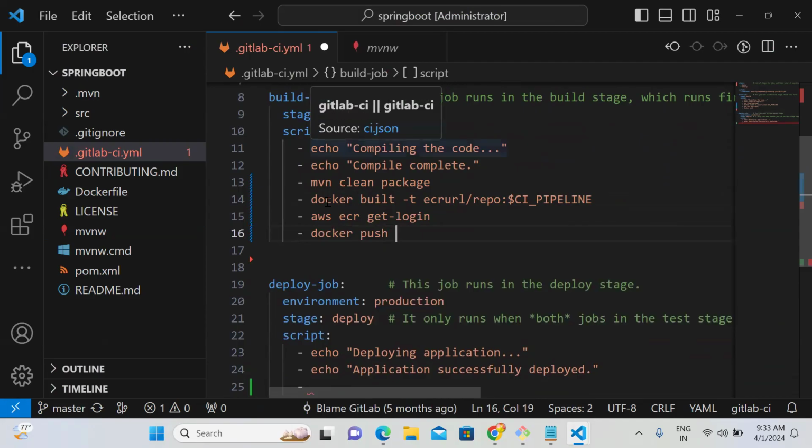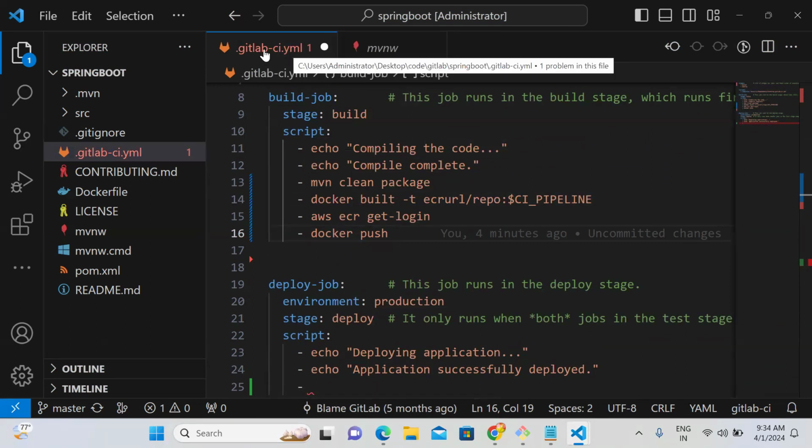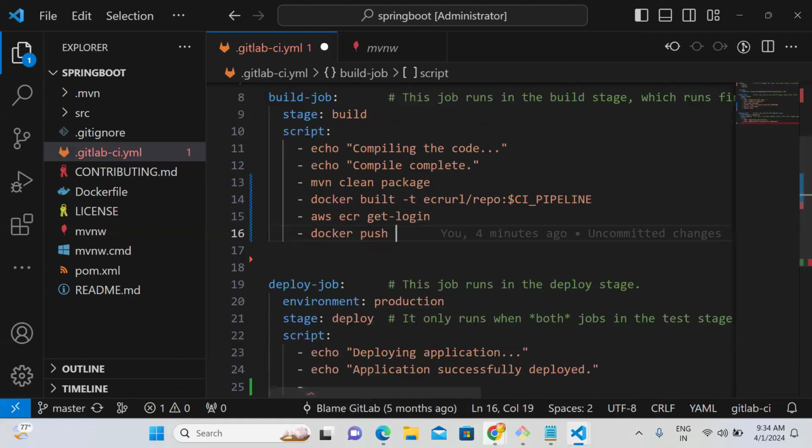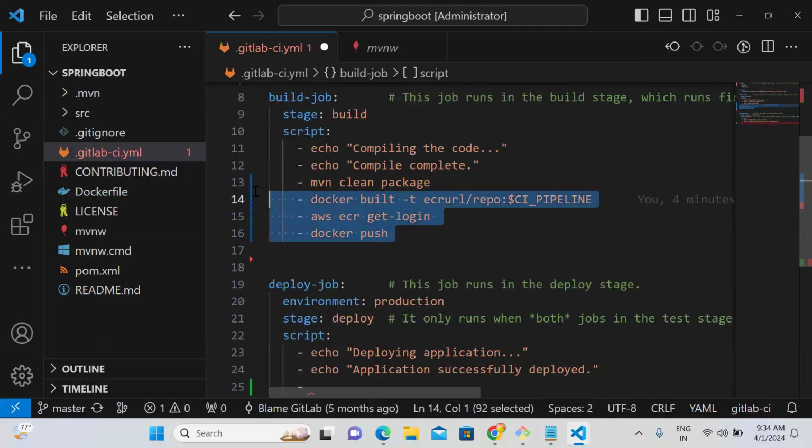Which file are you writing everything in? Where are you writing all these commands? In which file? YAML file. Which YAML file is it? GitLab. Automatically, right? In GitHub, what is the CI/CD? Where are you writing all these commands? In which tool? Jenkins. Now in GitLab, you don't need it. If you go to GitLab, you can eliminate one tool completely. What is the tool? Jenkins.